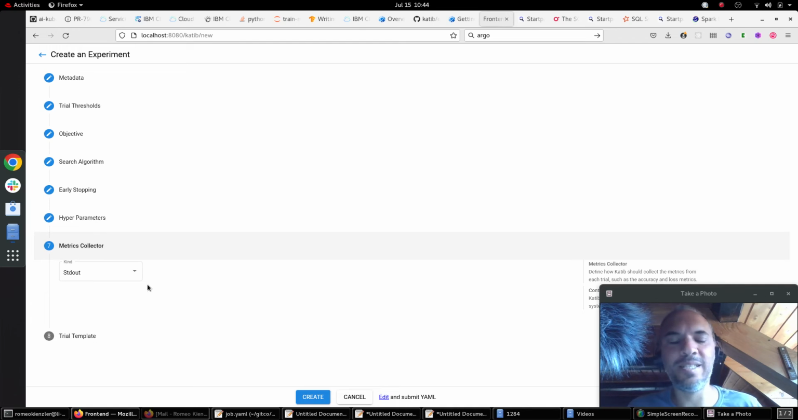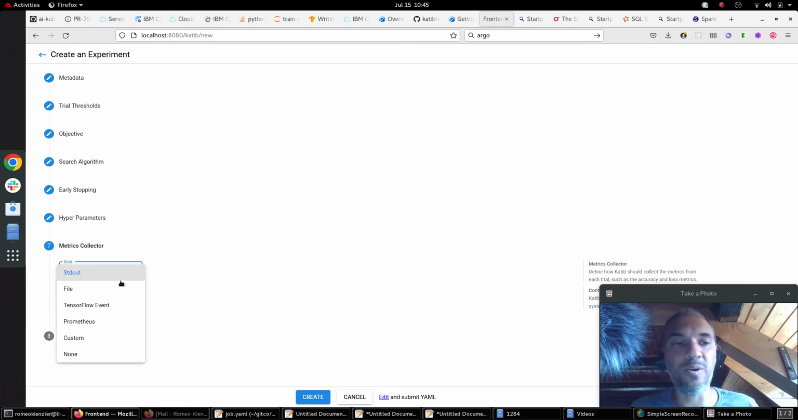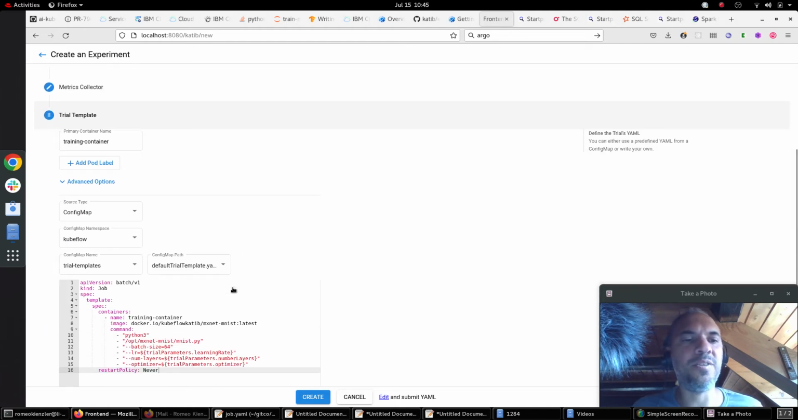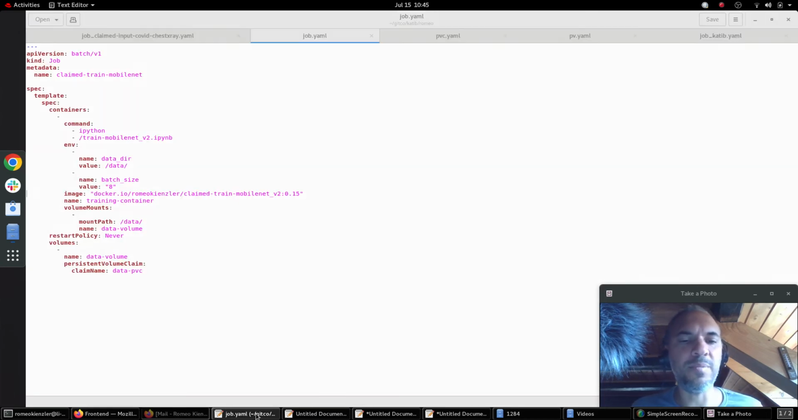So that's the interesting thing. Standard out is simple. I just need to, as I tell you again here, log the validation accuracy to standard out. That's all that's needed. But you can also have different ways of pulling your metrics. And then the interesting thing is the trial template. You can pre-store them in the config map, but I'm just using a plain YAML here, and now this YAML comes into place.